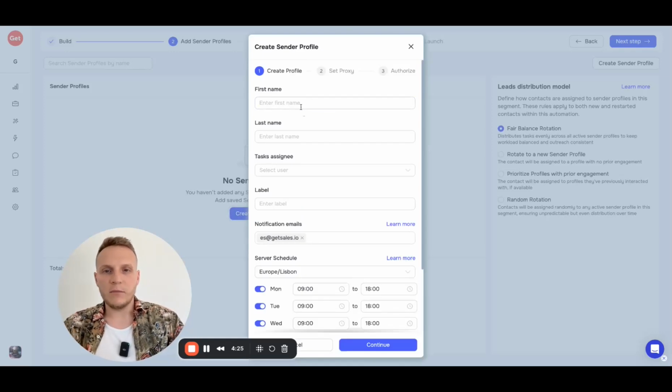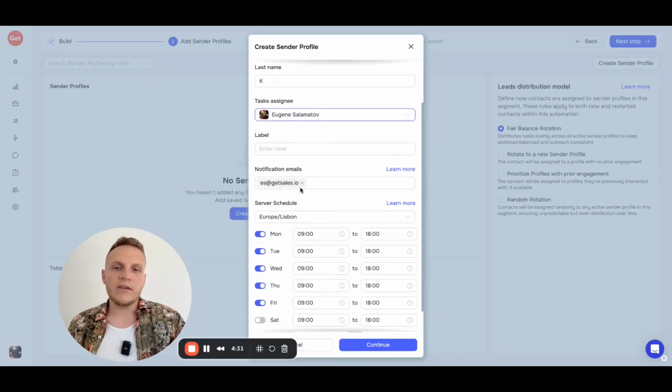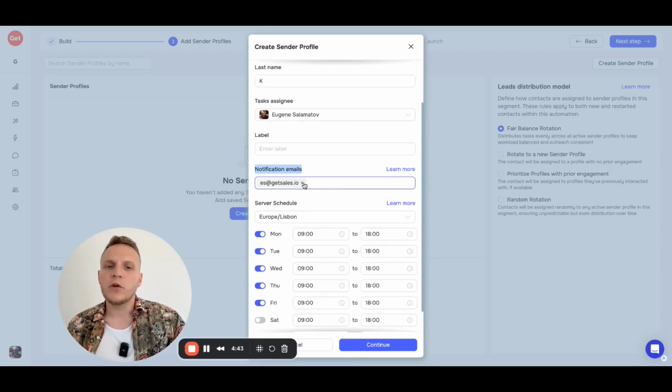Click create, then put in the name of the sender profile, choosing task assignee. You can change it later. And then we have to put the notifications email. So if something is wrong, maybe something is wrong with proxies, maybe the account is logged out, or email issues, then you get this notification email. You can choose multiple emails there, or you can remove it.